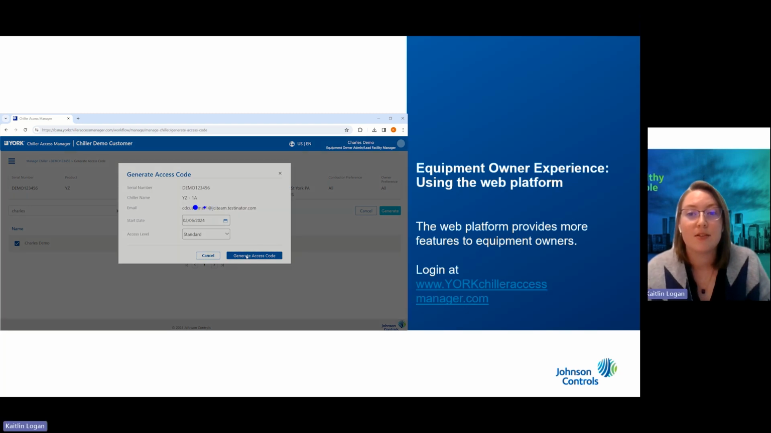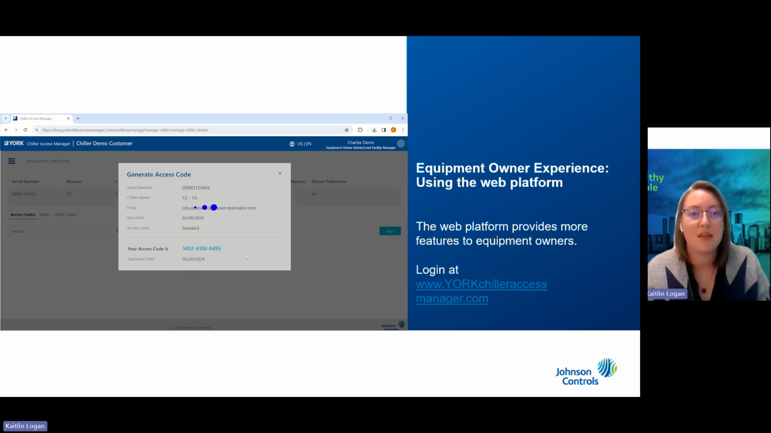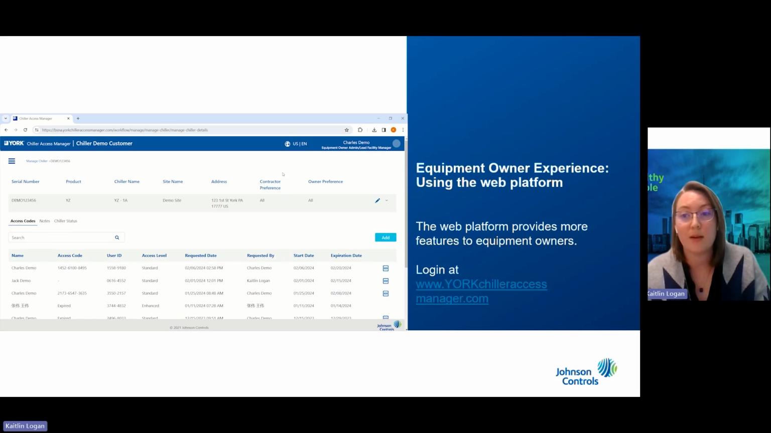From here, the start date of your access code can be adjusted or left at today's date. Then select Generate Access Code. Your code will be displayed, and then you will also be able to recall your code from the Access Codes tab or within the mobile app as shown earlier.